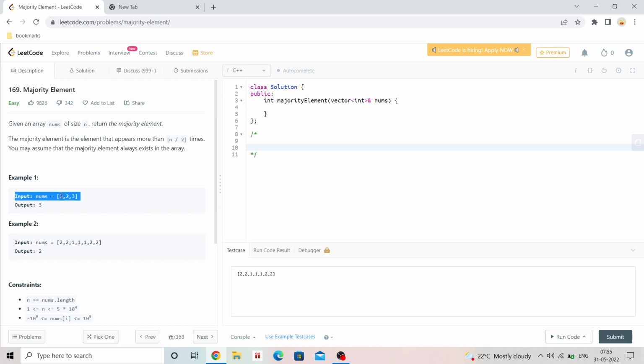for each element we'll be counting how many times this element appears. If an element appears more than n by 2 times, that is the majority element. So let's write the code for that.